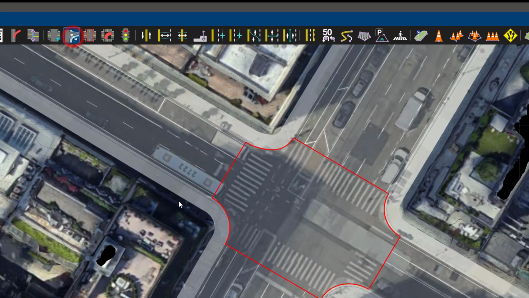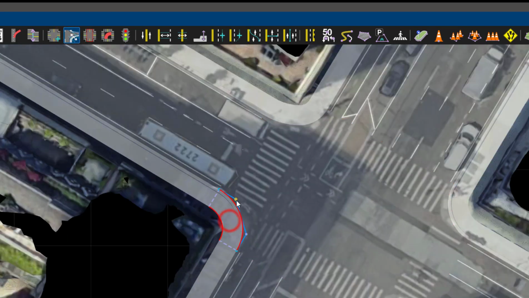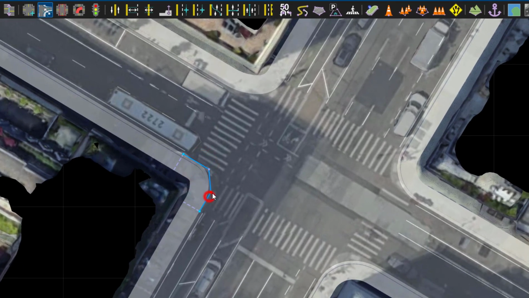Then, use the corner tool to modify the intersection boundaries by dragging the reference points to control the edges of the intersection.